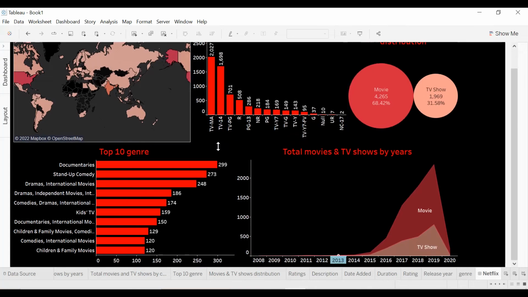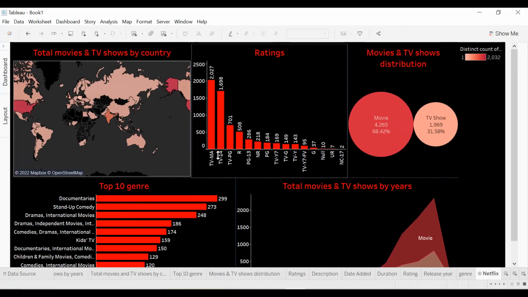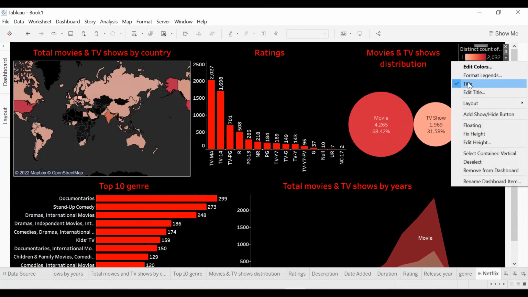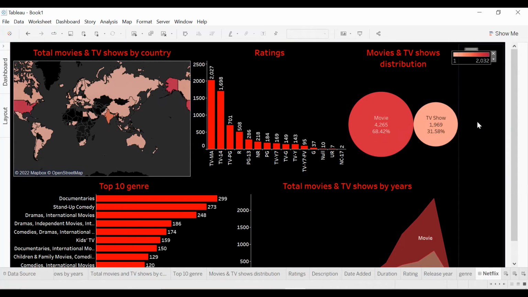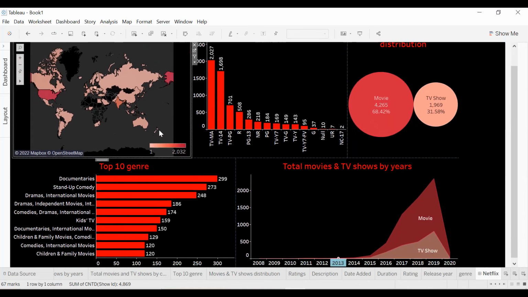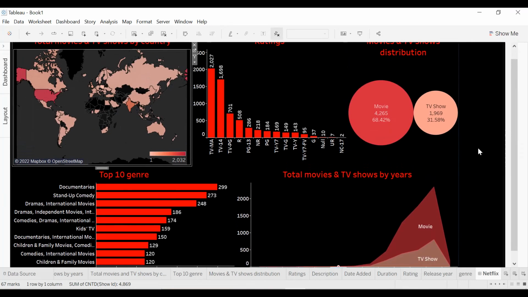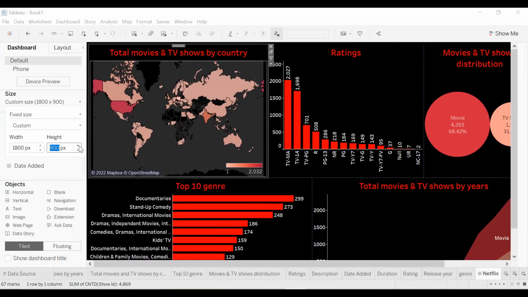And we can decrease the height for the genre and the TV shows by years. Okay, so we don't show the title since it is about the map. We can convert it to floating. Okay, and we can put it inside the map. Okay, like that. So we have our general analysis of our dashboard. Okay, so increase the height a little bit to 1000.